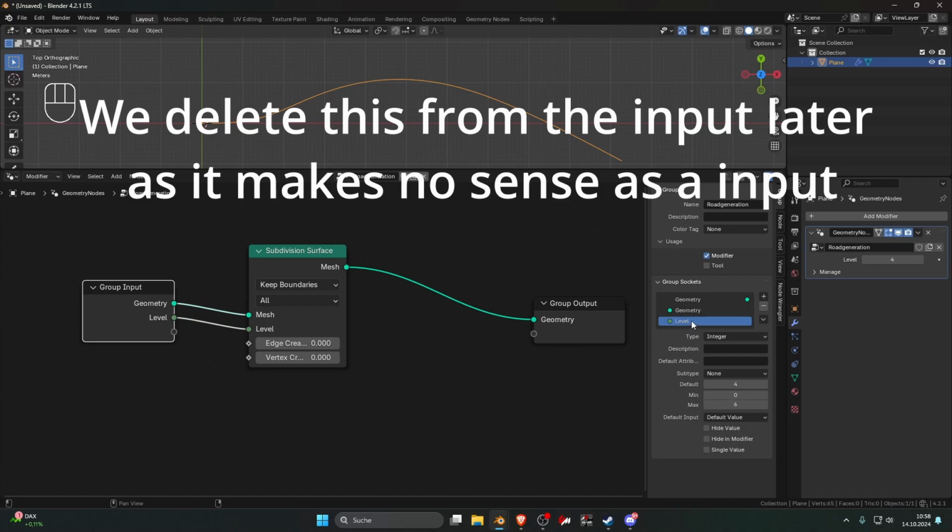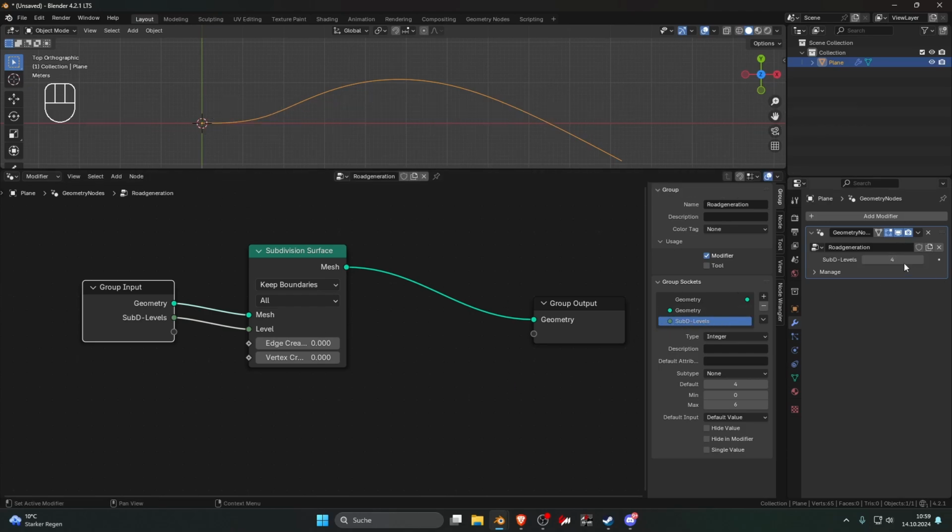And then I want to rename this. Simply double click on level and call this sub D levels. So we can change this in here now, because in the end, we will not use this window anymore. We just use the geometry node setup in the modifier stack.